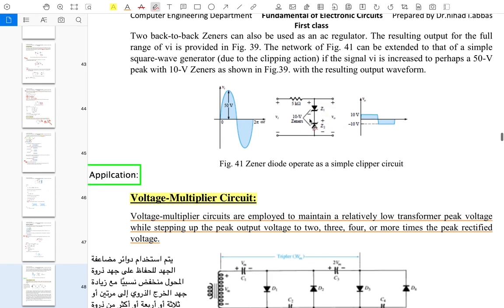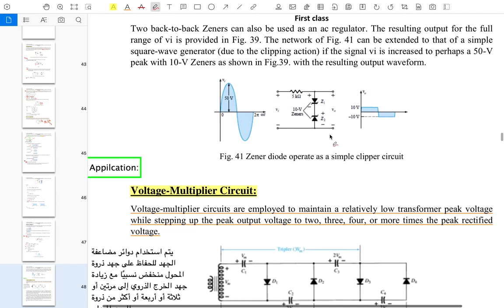Now, if we put two Zener diodes, now we have 5 and 5, it will be 10 V Zeners, okay? And you get 10 up and down, okay, for the signal here.